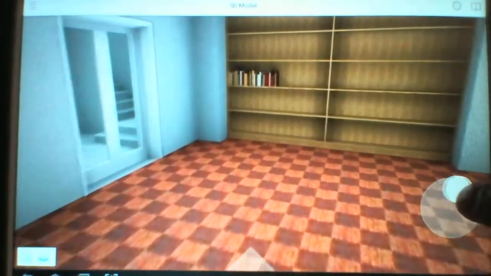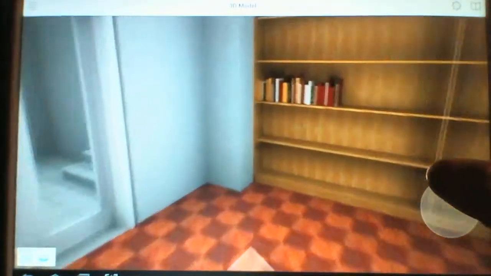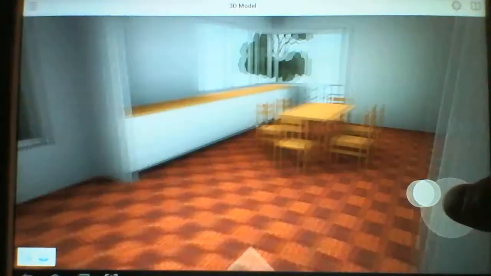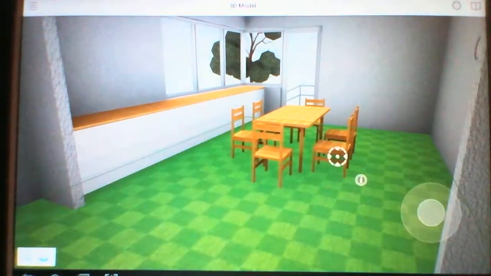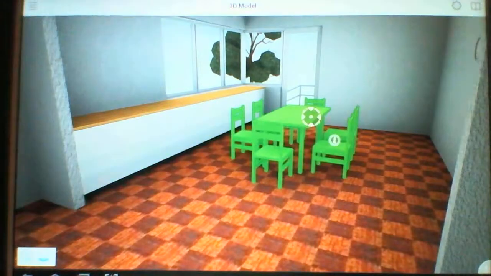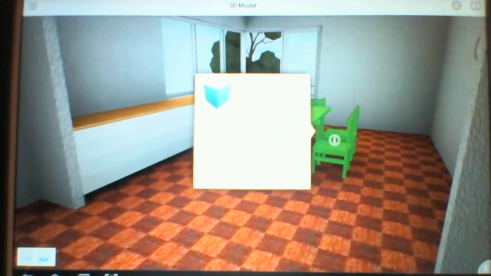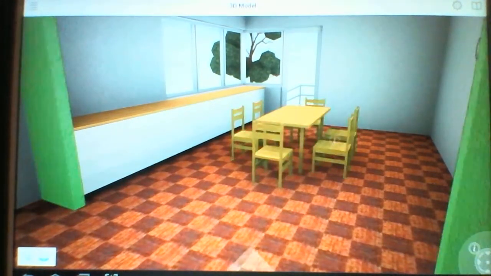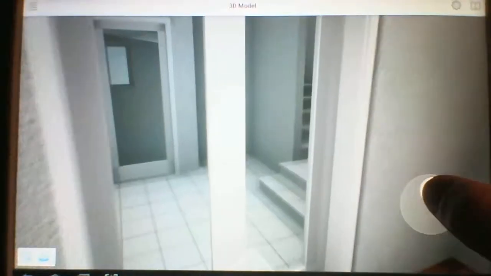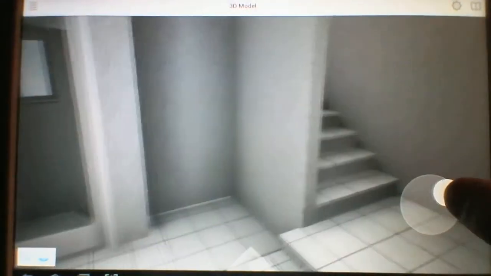And as you walk in, you can actually select the objects you want. So I just selected the floor, and there's the tables. And in here, you can see the height and the sizes. And so, let's go back to walking. Okay, now let's go upstairs.